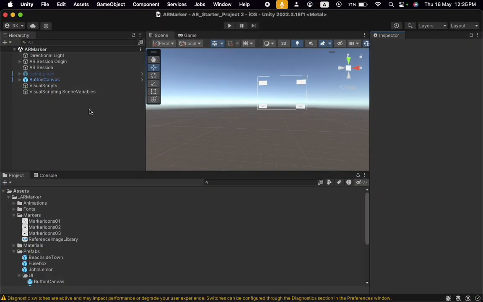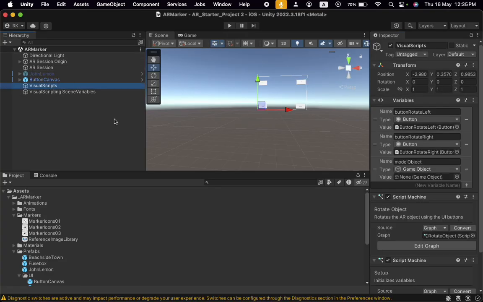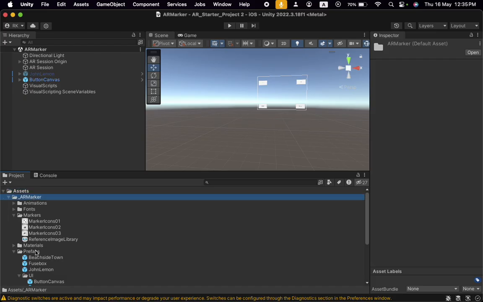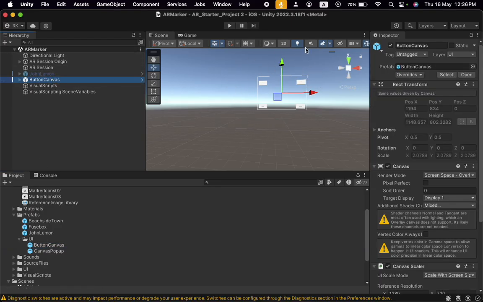So that's what I wanted to cover today. So what all did we do? Initially we came to projects folder, assets, AR marker, and then prefabs, and then UI, and we dragged this button canvas into the hierarchy. The moment you drag this button canvas into the hierarchy, you get this canvas kind of a thing. So this is where the buttons are laid on your screen. And then we went to each button.